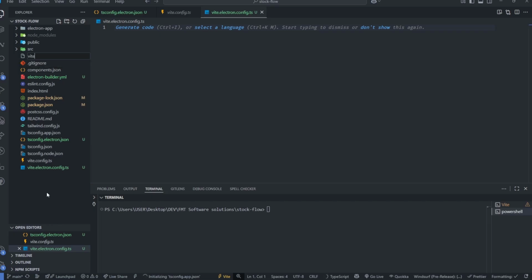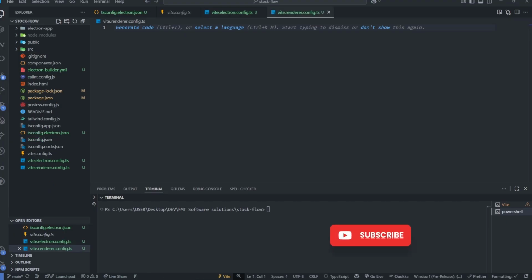One more file. So for the renderer process, we need another config file. That is going to be called vite.renderer.config.ts. Those are the files we are going to be needing.